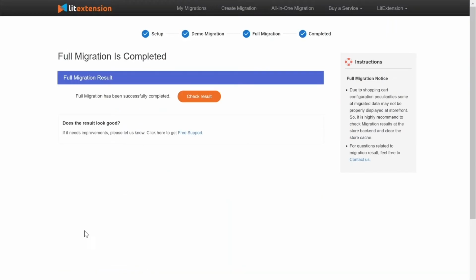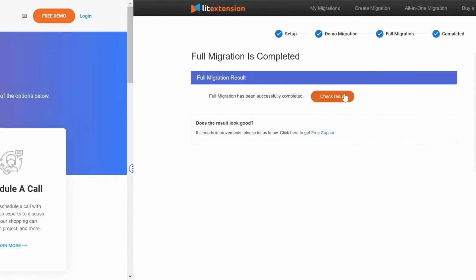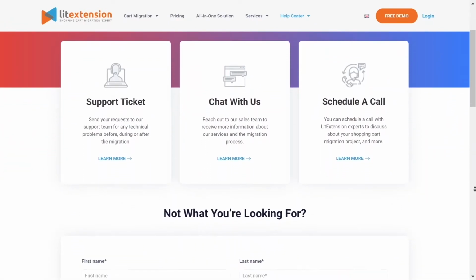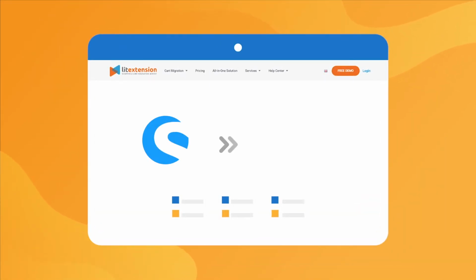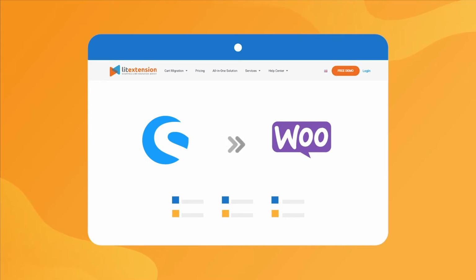Once the migration is done, click on the Check Results button to see if everything has been transferred correctly. In case of any matters, please contact LitExtension technical support team to get them resolved as soon as possible. That's how easy it is to perform successful Shopware to WooCommerce migration with LitExtension.